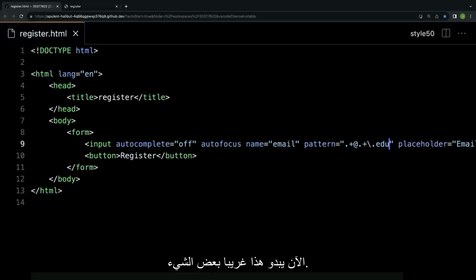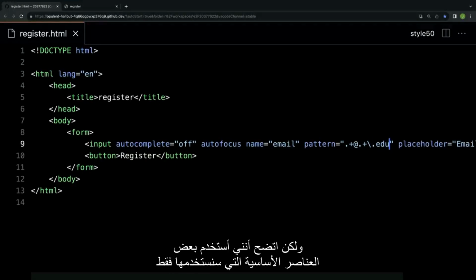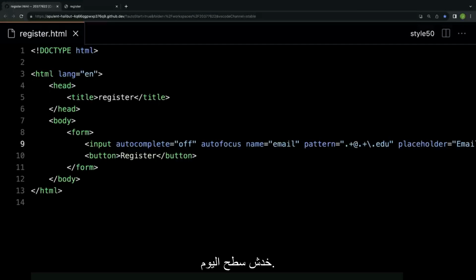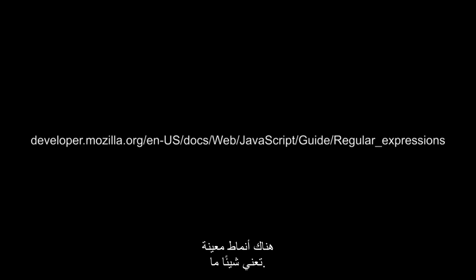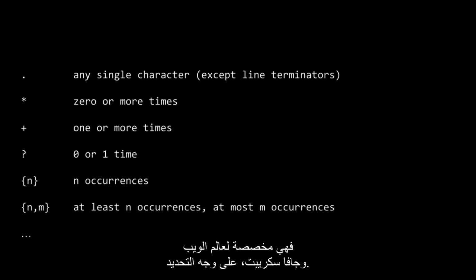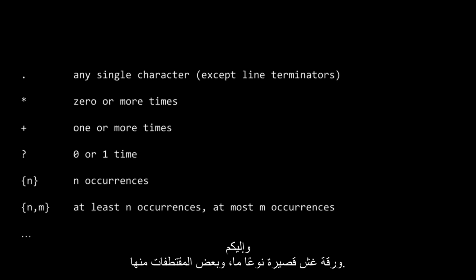.+@.+\.edu. Now, this looks a little weird, but it turns out I'm using certain building blocks that we'll just scratch the surface of today, but it's an incredibly useful and powerful feature in programming languages more generally, because in the world of regular expressions, there are certain patterns that mean something. And here's a really good URL of some documentation, therefore, in the world of the web and JavaScript specifically. And here's kind of a short cheat sheet, some excerpts thereof.